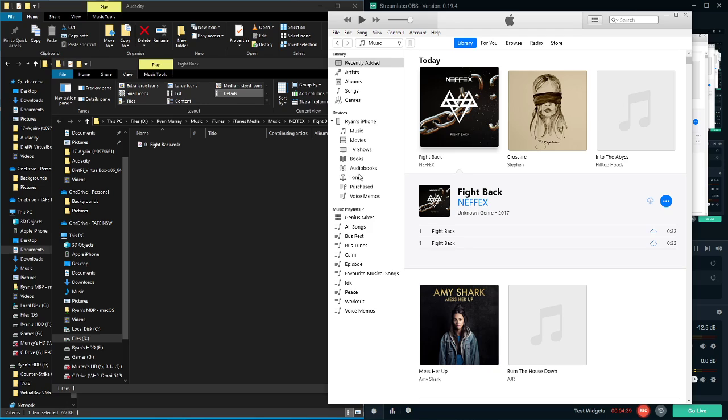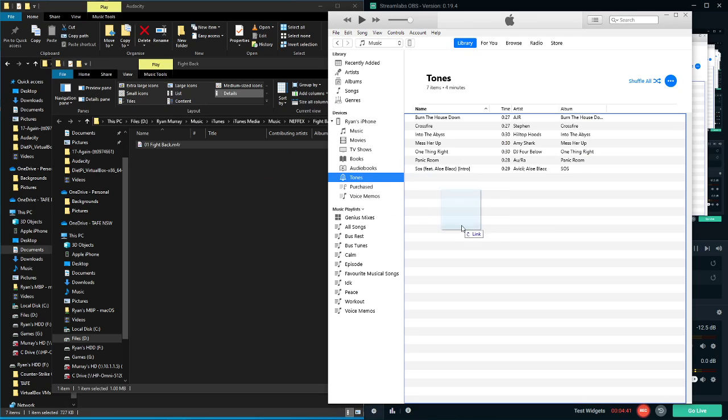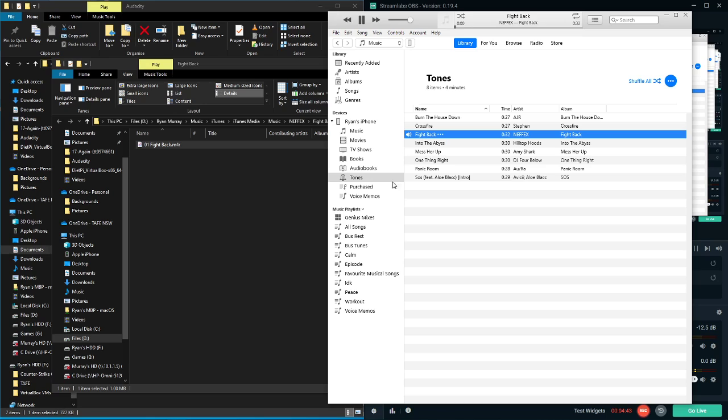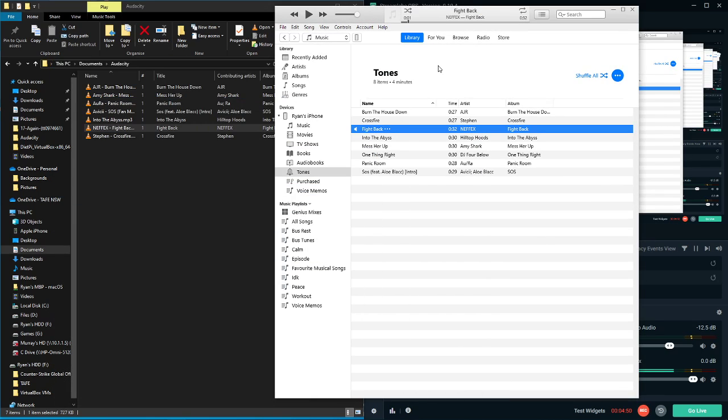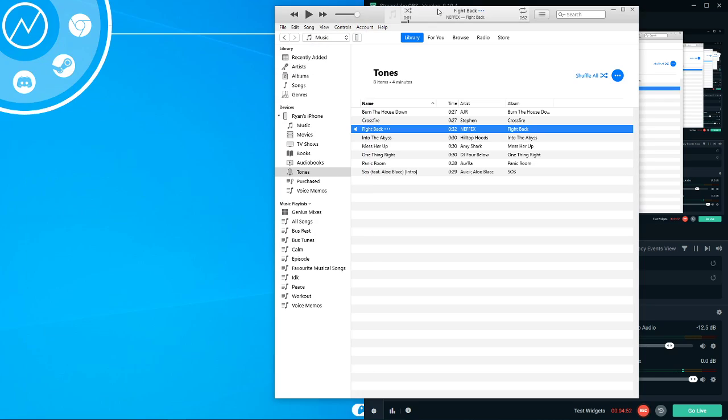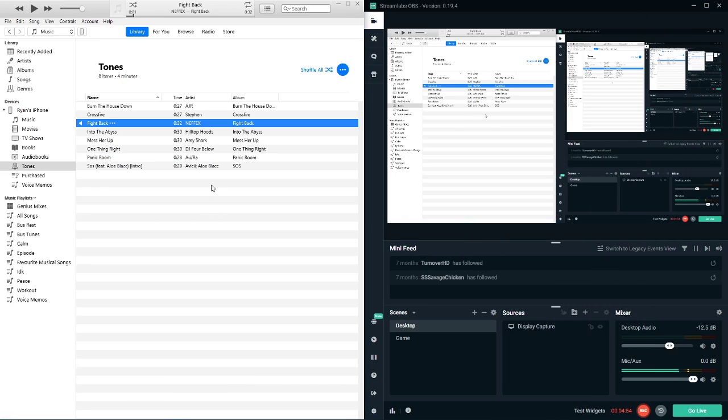Going back to the tones option, it's as simple as dragging it in, and there it is. It'll automatically appear in your phone's ringtones option. So all you have to do is go set it for somebody and you've got a ringtone. It's as simple as that, guys.